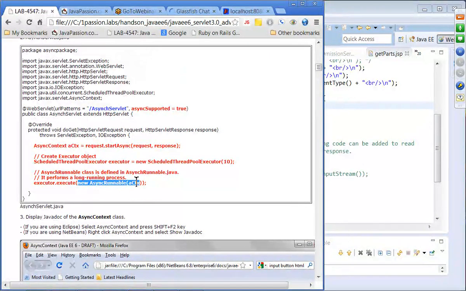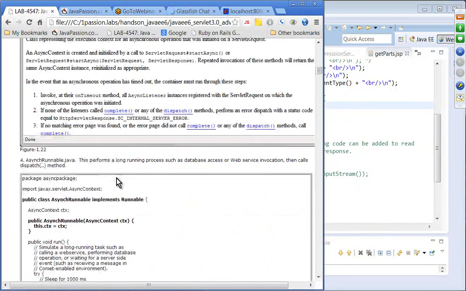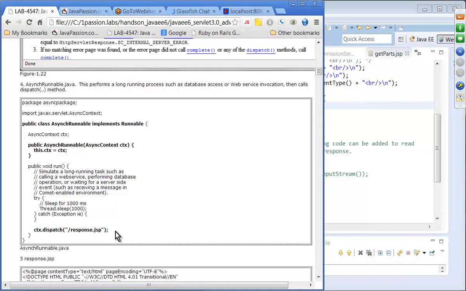The real task is performed in this async runnable object. Basically it's a new thread. The new thread will execute this task, and that task could access remote resources, while this doGet returns right away. You can take a look at the Javadoc. So this is the task that is being performed.